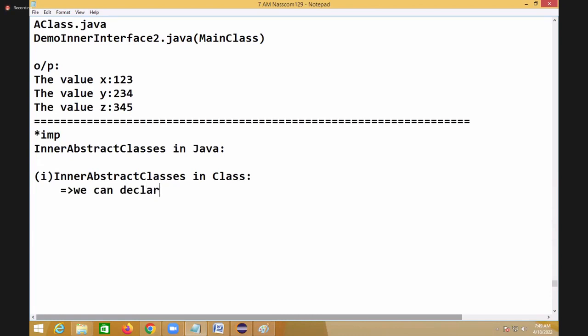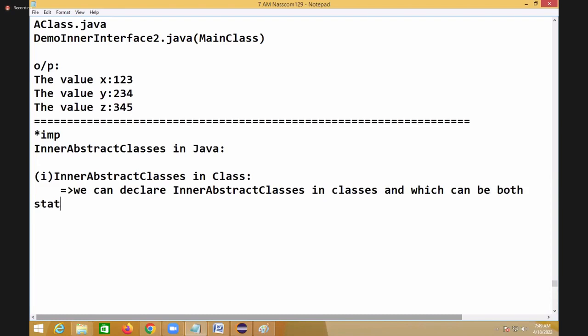We can declare inner abstract classes in classes, and they can be both static and non-static inner abstract classes. Both are available.